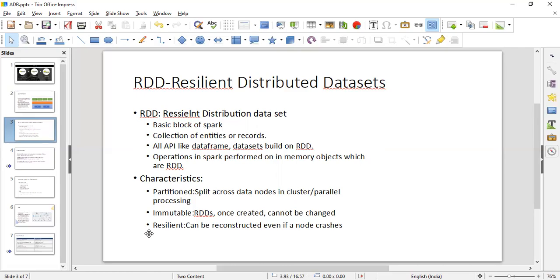And if you take the latest data frames, some more data frames which evolved in the future after RDD, like data frames, data sets, those are all built on top of RDD. Now, whatever the modern data processing is being done is only with the data frames right now, because of the type of data it supports and the type of flexibility it has. Everybody started using data frames and RDD is no longer being used, but all these are developed based on the RDD only. And operations in Spark are performed on in-memory objects, which are RDDs.